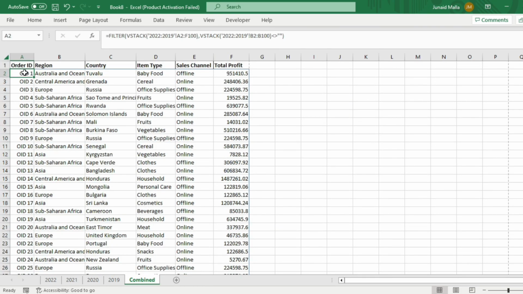So this is how you can combine multiple Excel sheets into a single worksheet using the VSTACK function. The VSTACK function is currently available on Office 365 and Excel for the web. Make sure that you are using one of them, otherwise the VSTACK function won't be available to you.